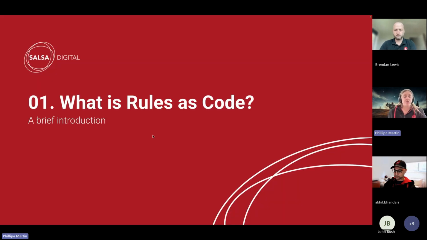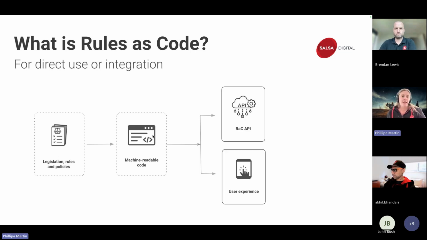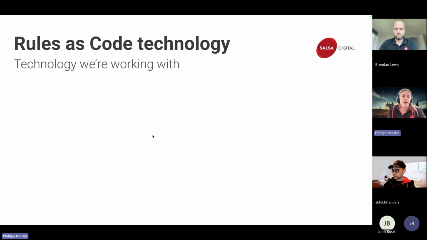Okay, so let's start off with that definition. What is Rules as Code? At its most basic level, Rules as Code is about taking legislation, rules and policies and turning them into machine-readable code. That gives us a Rules as Code API and obviously some sort of user experience such as a website, but not limited to websites.